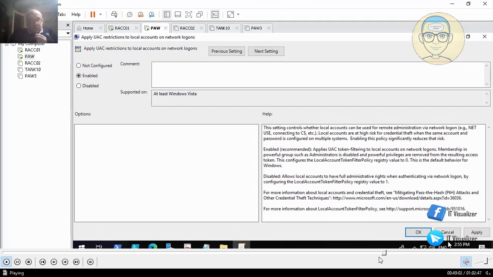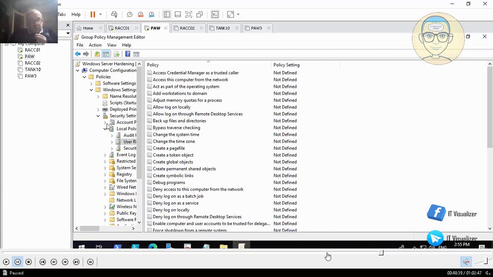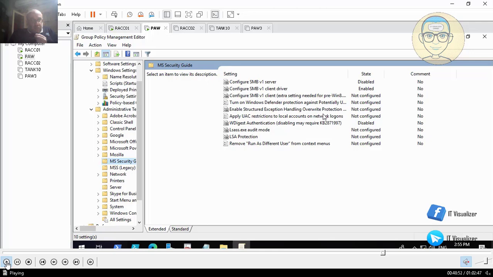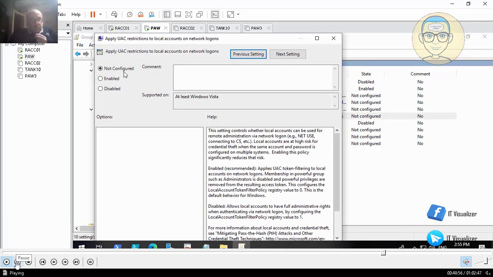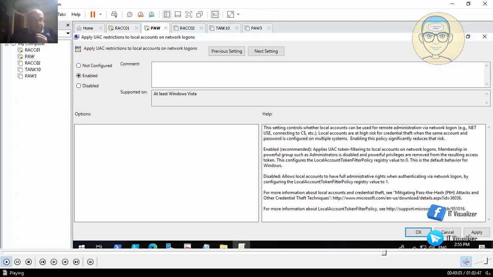Local accounts are at high risk for credential theft when the same account and password is configured. Guys, just wait for a moment, we will go further again. So let's apply the setting again here. Let's open it again and read it. It says that local accounts are at high risk for credential theft when the same account and password is configured. Okay guys, let me read it.